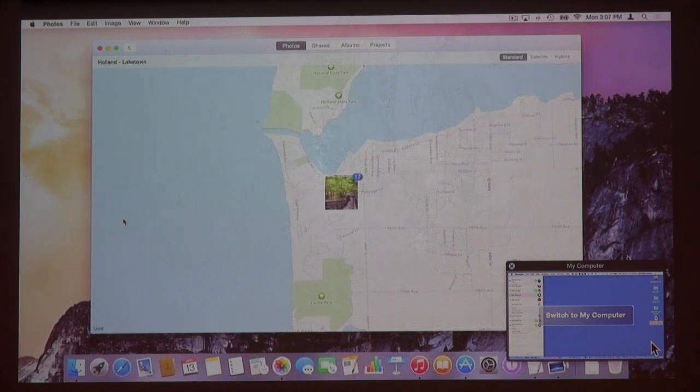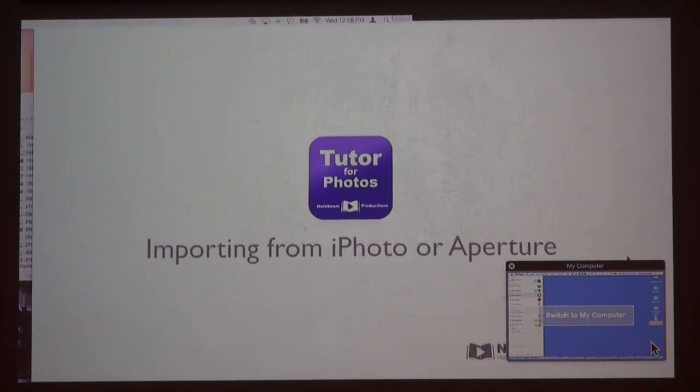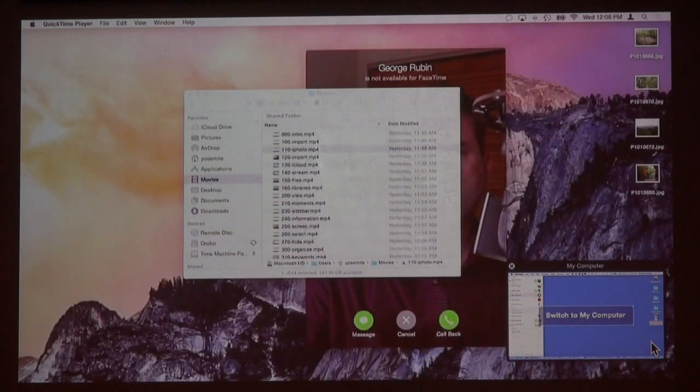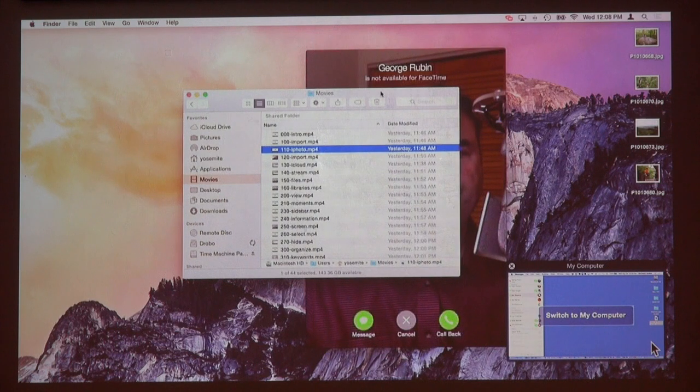So that's how we import or convert our iPhoto library or Aperture library in the new Photos app. Any questions? Okay, let's move on to the next tutorial.